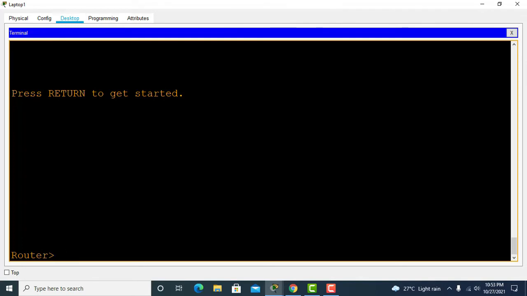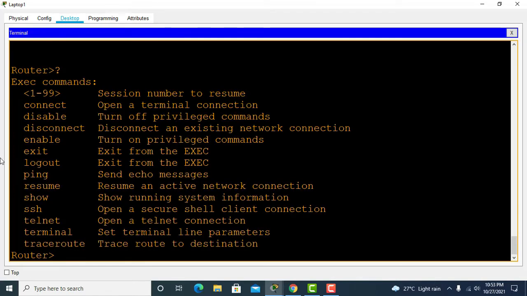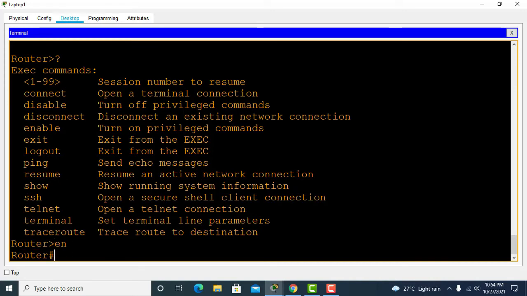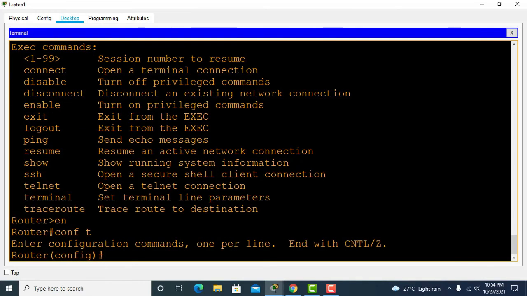Because when you press the question mark, there's no command here starting with en. That is why I'm able to type en to enter the enable mode. So you can see. Then from here, if I want to go into the configuration mode, I can type conf t. So I can be there. These are the few shortcuts.